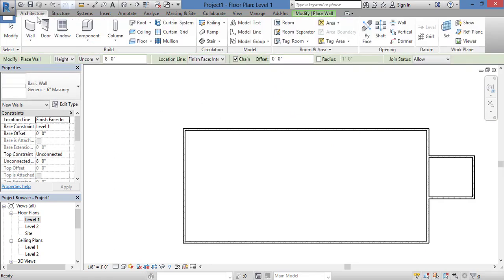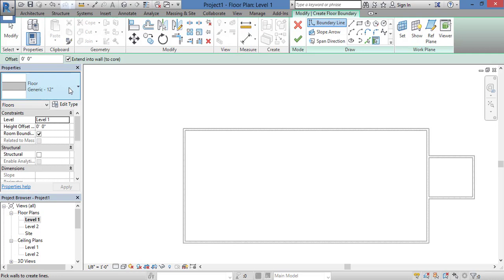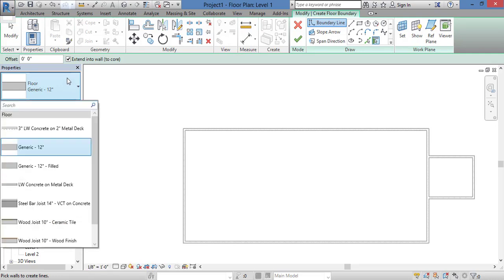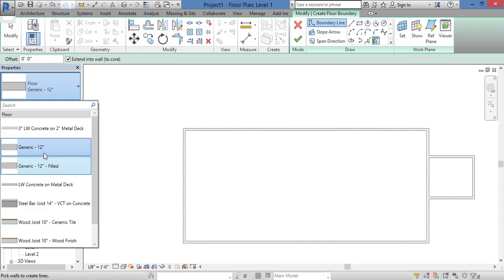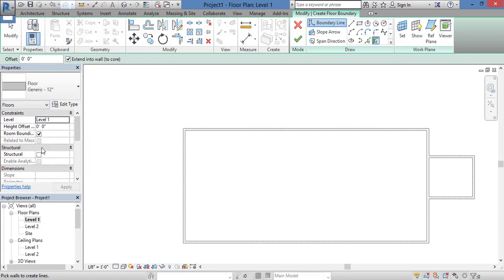So again, Architecture tab, make sure that we go over here into the floor component. Once you have that selected, for this one, the floor is concrete. It does have tile on top of it, and you could adjust that at another time, similar to what we did with changing the walls in the utility shed. But for now, just set it to generic 12. And the boundary line should be highlighted.